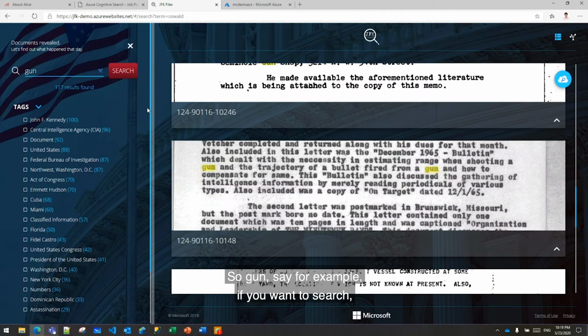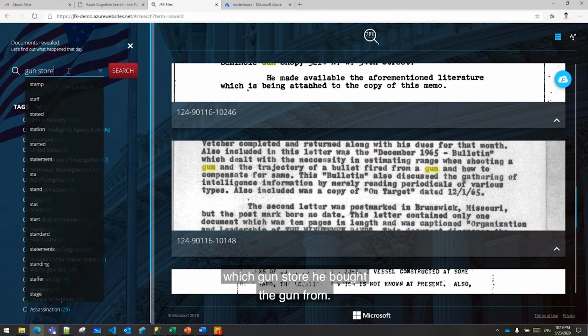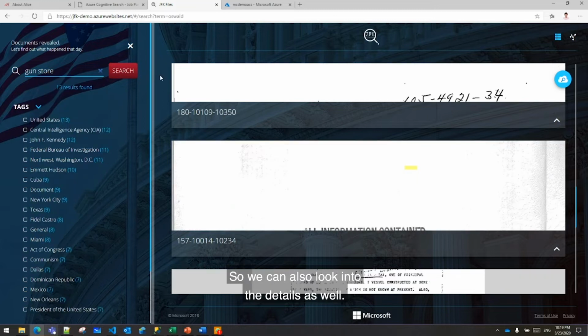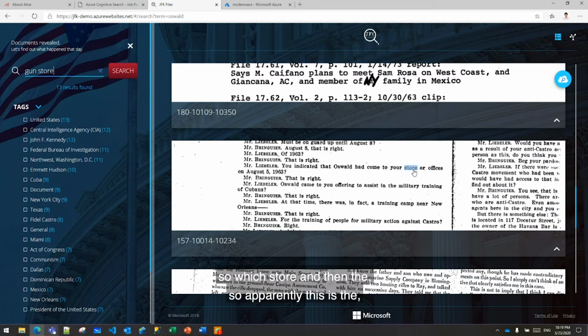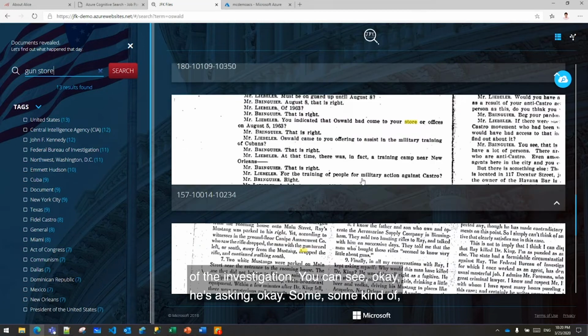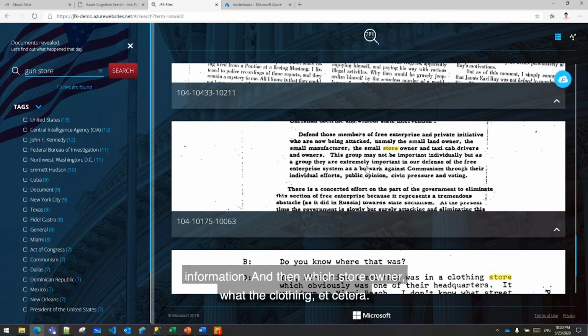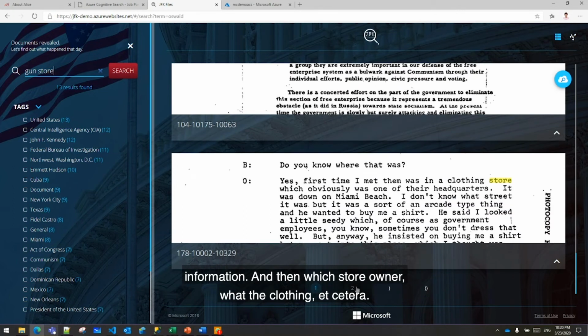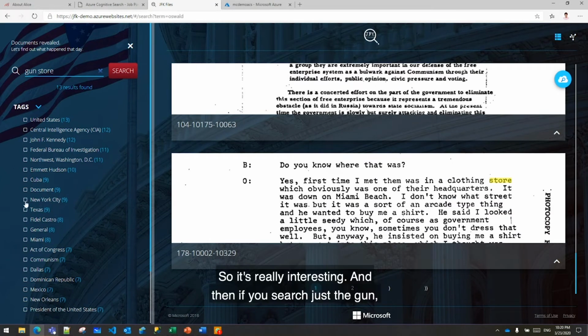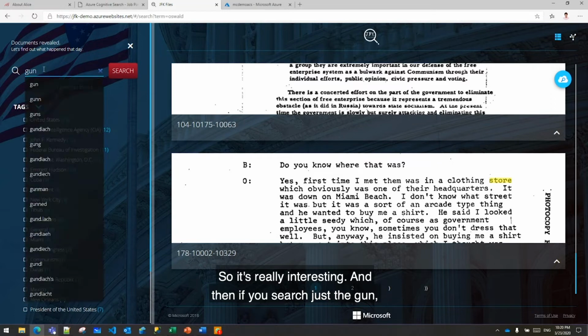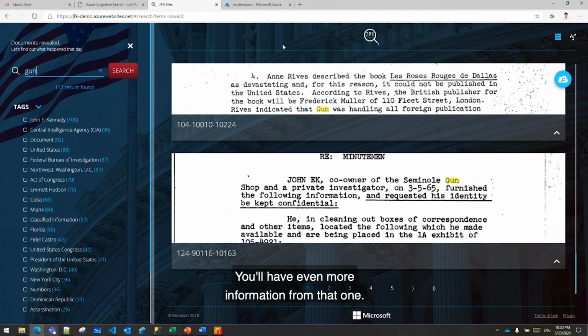So say, for example, if you want to search which gun store you bought the gun from, we can also look into the detail as well. So which store, and apparently this is the investigation testimonial or transcript of the investigation. You can see he's asking for some kind of information, like which store owner, what's the clothing, etc. So it's really interesting. And if you search just the gun, you will have even more information from that one.